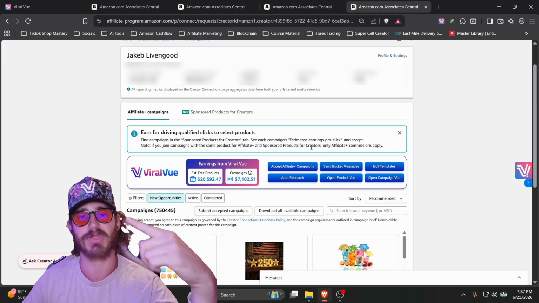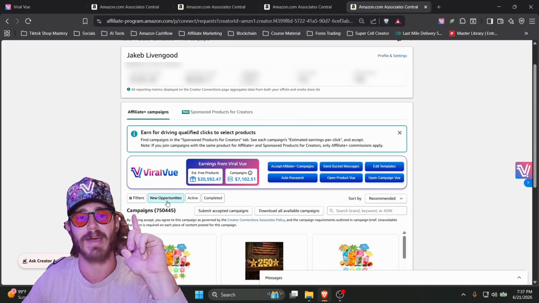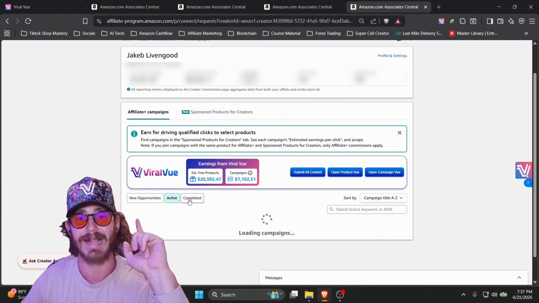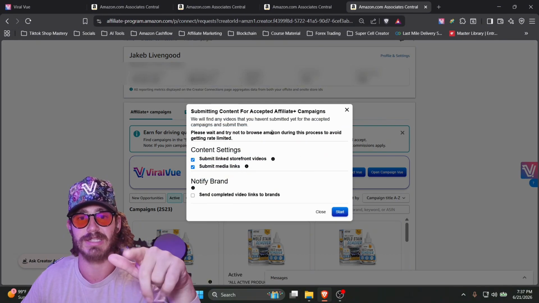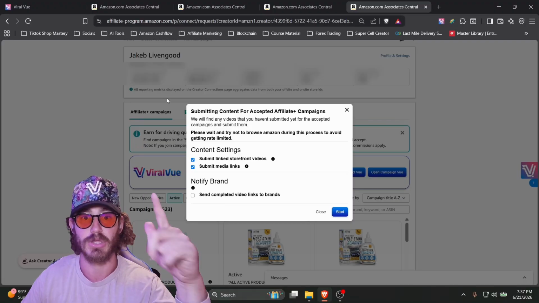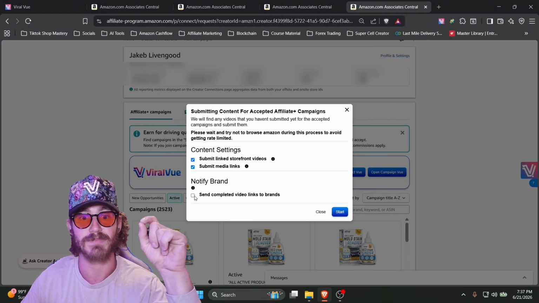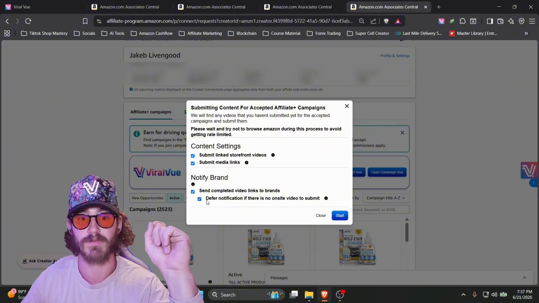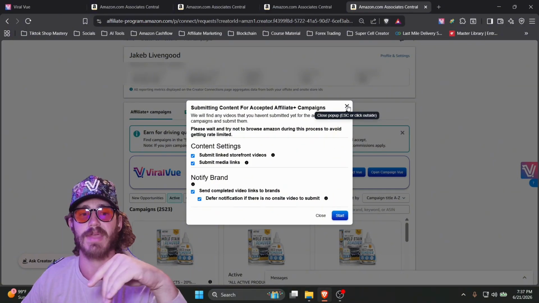Now, if you want to skip the accepting campaigns and you just want to submit content, you can do that by moving from new opportunities to active. You'll see here the submit all content button. This is what that's going to look like when it has you submit content after you've ran all the checks. You are going to want to run the notify brand. Click both of those and then click start. It will run that and that'll complete.